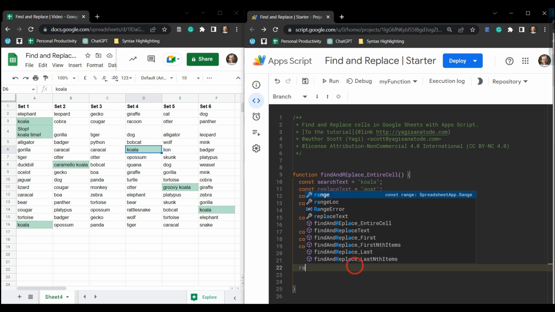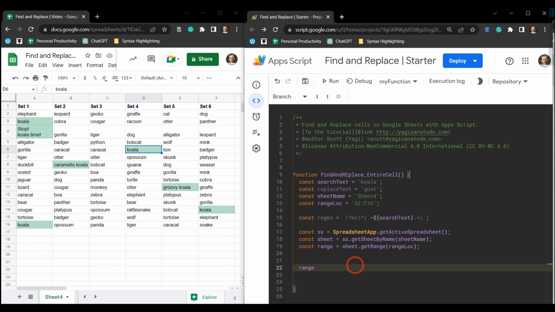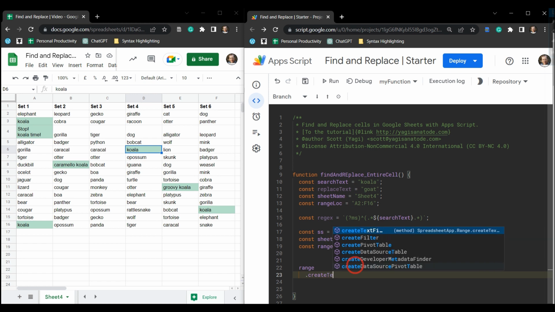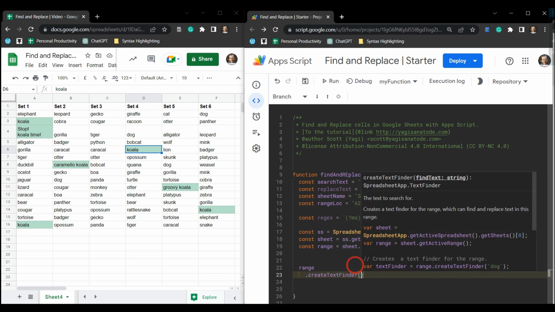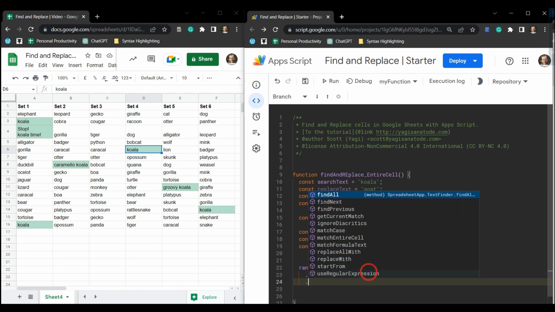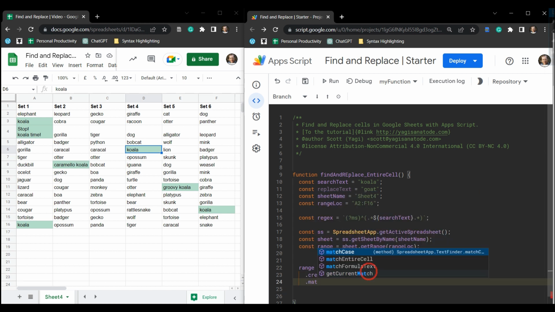Now we can grab the range and we can do some chaining. So first thing we need to build is our create text finder. So create text finder, and that's going to take the regex this time, not the search text. So I'm going to select that and whack that in here. And we also want to make sure that we're matching the entire cell. So match entire cell here, and we're going to set that to true.